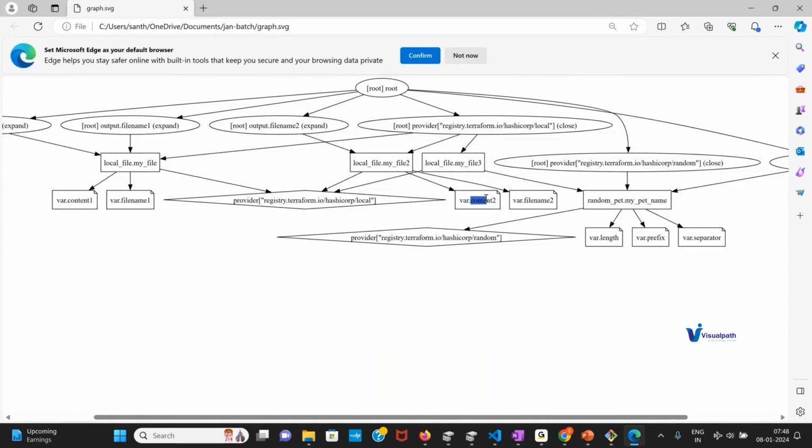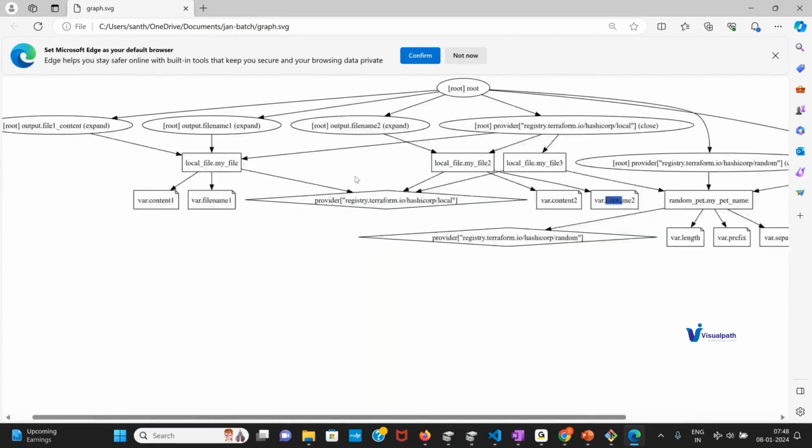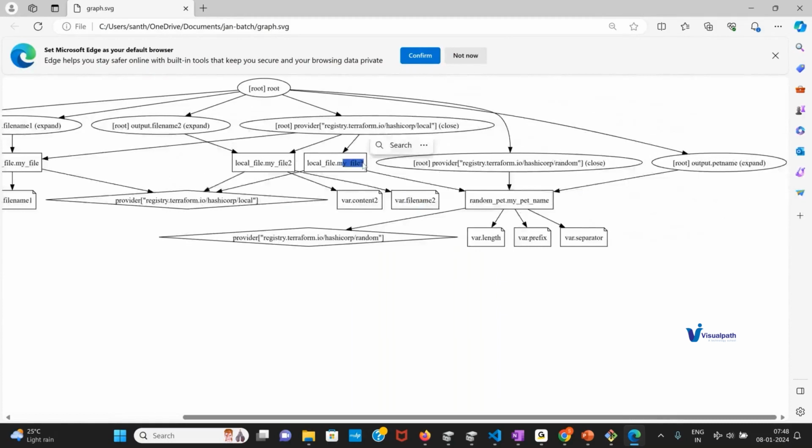But if you see here, my file 3 is actually depending on this random pet. This random pet will be generated first with this variable. First it will get generated, and then this local file dot my file gets generated. So this uses which module? Not module, basically the local provider. All these are using your local provider, right? It is a little tricky to understand initially, but going forward, when you repeatedly see that, you will be able to understand, okay, this has a dependency.